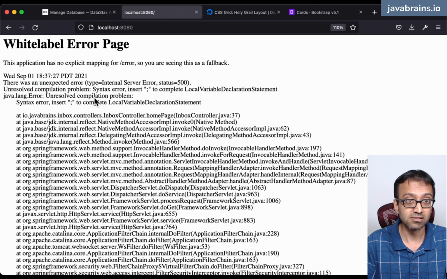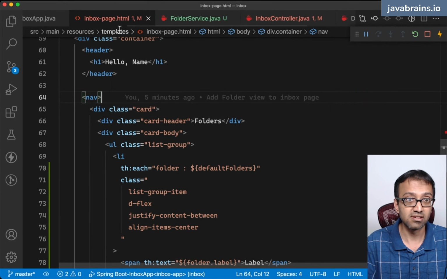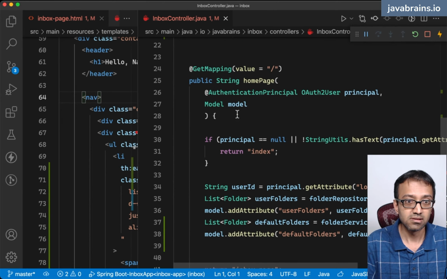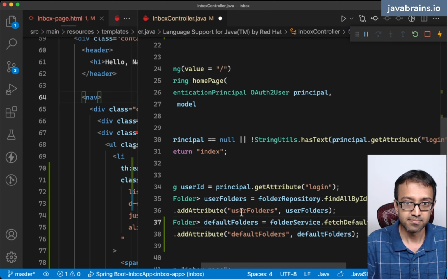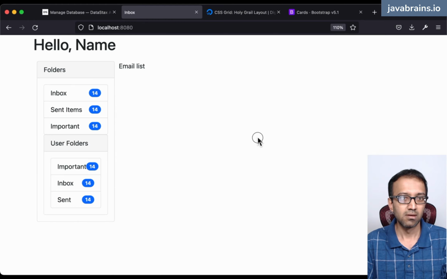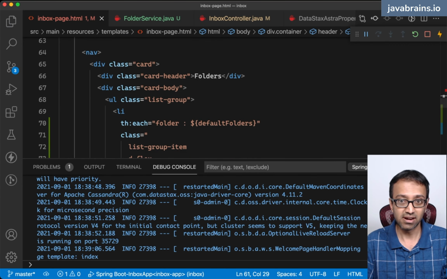What happened? There is a semicolon missing. Homepage controller 37, inbox controller 37. Did I miss a semicolon? Oh, yes, I did. Okay. One more time. All right. So this guy's inside the card. I'm going to have to get that out. But it seems to be working, right? We have the default folders, and here are the folders that we asked Cassandra to insert. All right, so let's fix that.